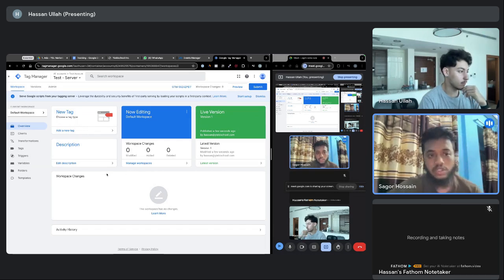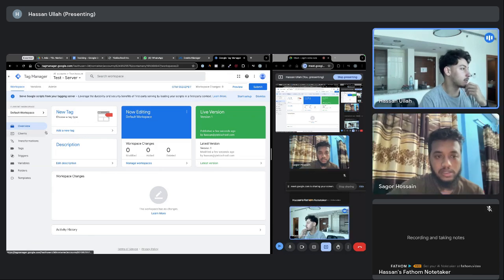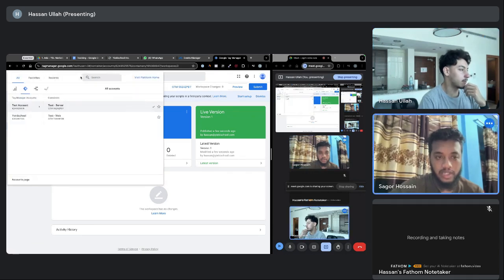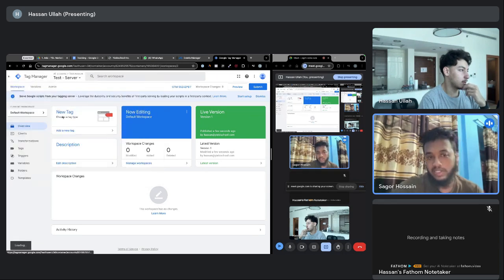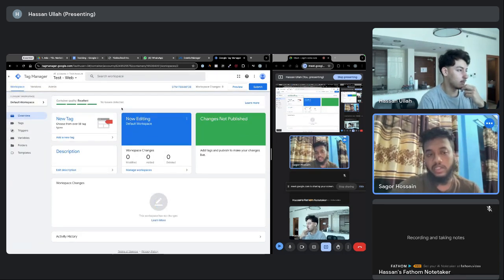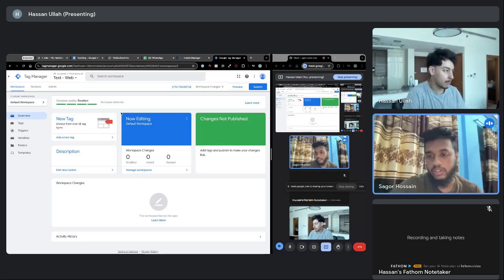Now switch from test server to web container. Here you can see test server, click here, the name of the account. Now select test web. We will do the server side tracking later, but first let's do the browser side tracking accurately.